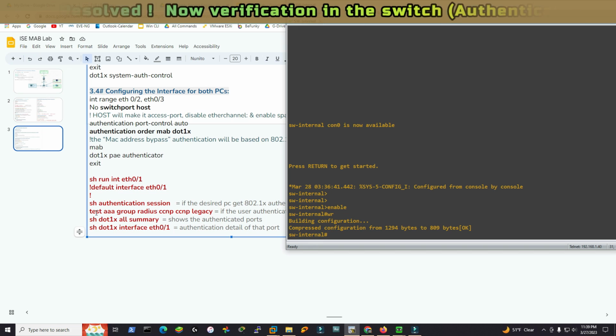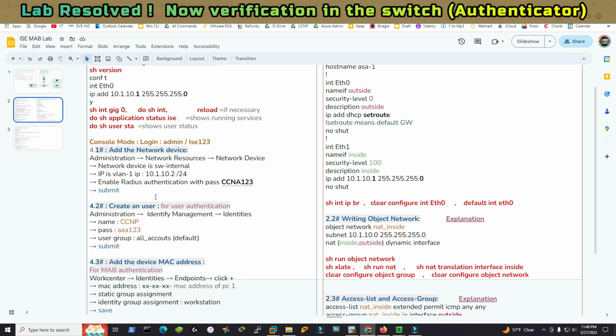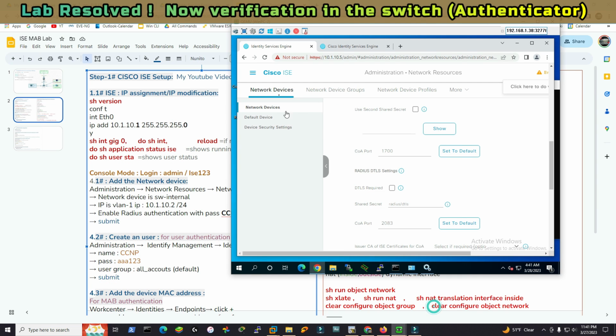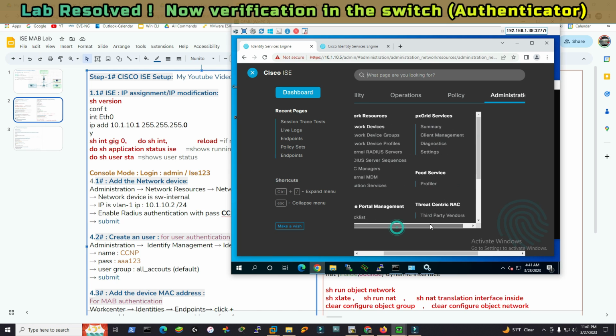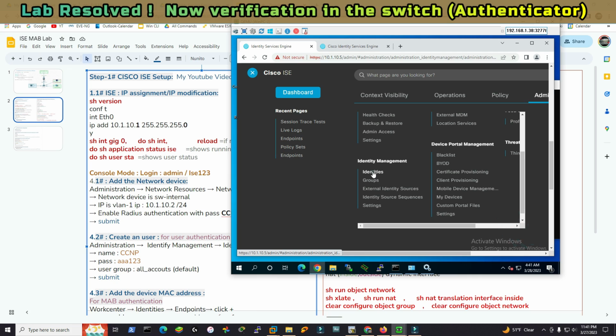So we can initiate this command, test aaa group radius CCNP and CCNP legacy. Now we know that we have modified something here, AAA123. So we can copy, but I forgot what the user is. Let's verify this. We need to go to administration, then identity management, and then identities.